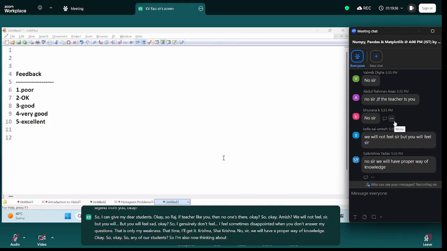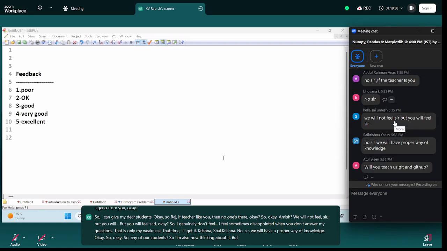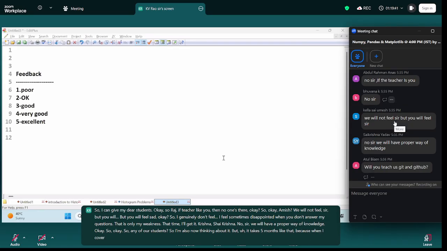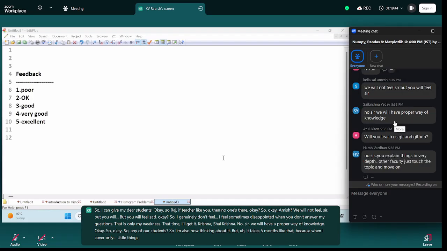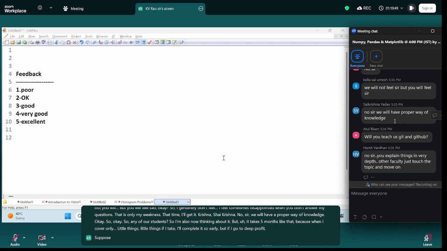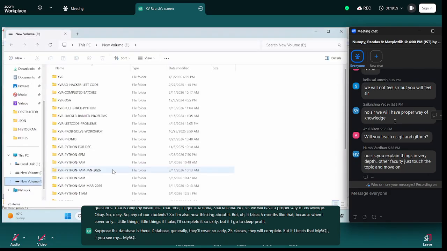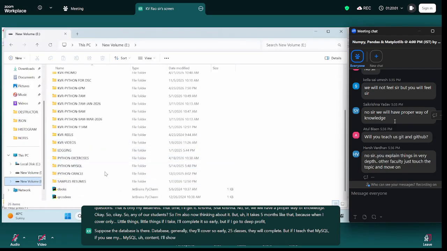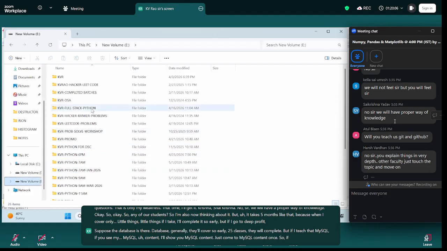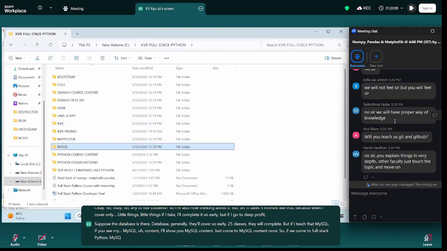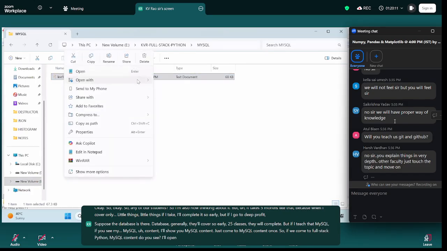I'm also now thinking about it, but it takes 5 months like that, because when I cover only little things, I'll complete so early. But if I go deep into it, suppose the database is there. Database, generally they will cover so early, 25 classes they will complete. But if I teach MySQL, if you see my MySQL content, I'll show you. I'll open the MySQL content of mine for full stack Python.